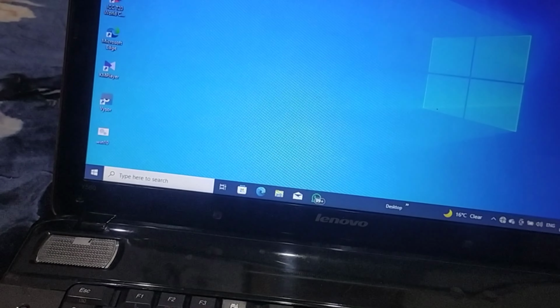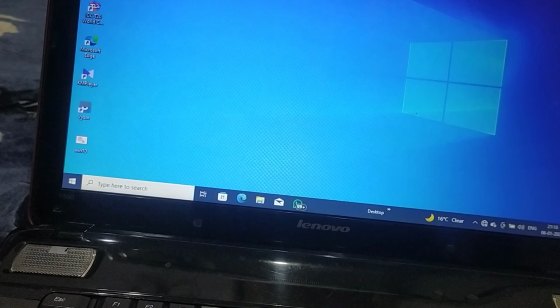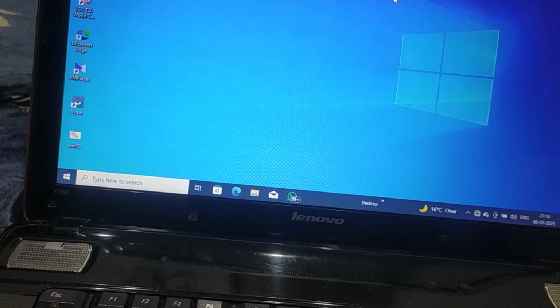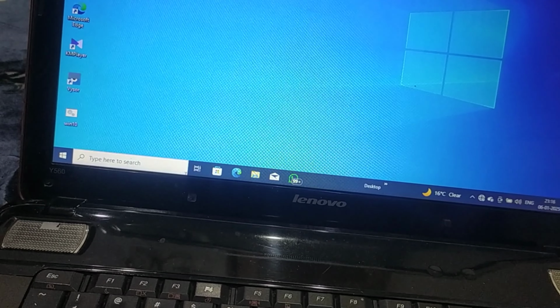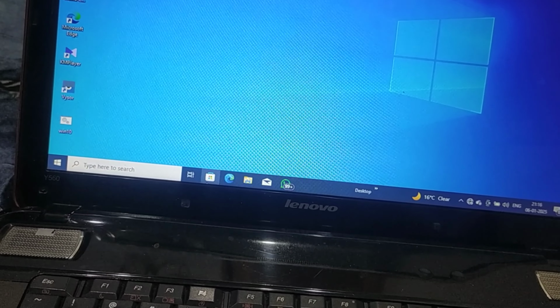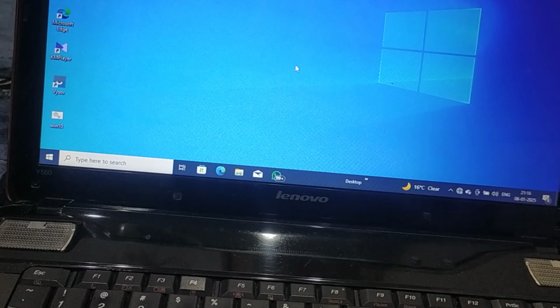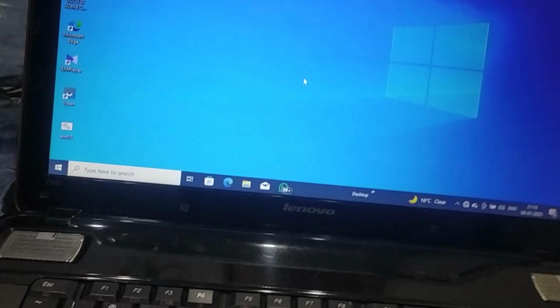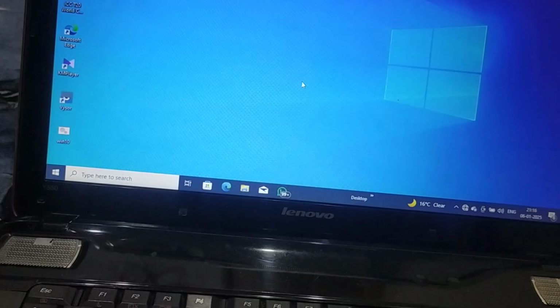There are many reasons behind this. First of all, I will tell you a few reasons. There may be outdated drivers. Outdated Wi-Fi drivers are also a reason behind this. And also there may be corrupted system files and incorrect network settings. There are many reasons; I have told you a few of them. So I will tell you how to fix this.